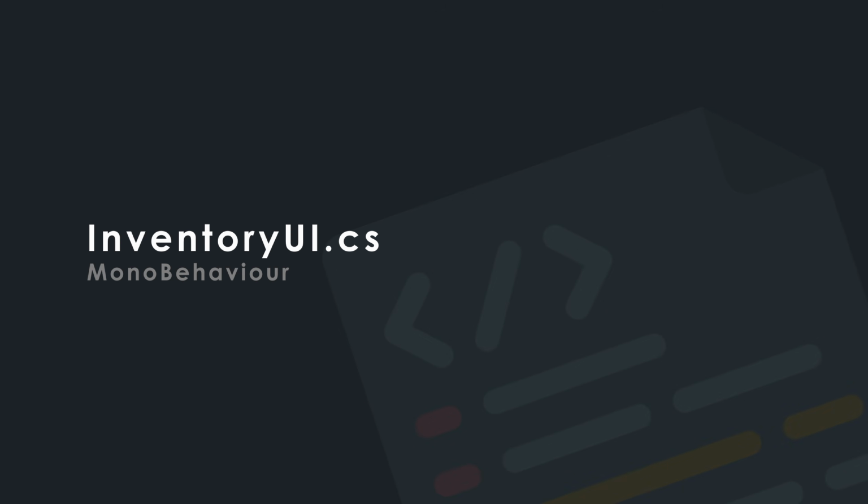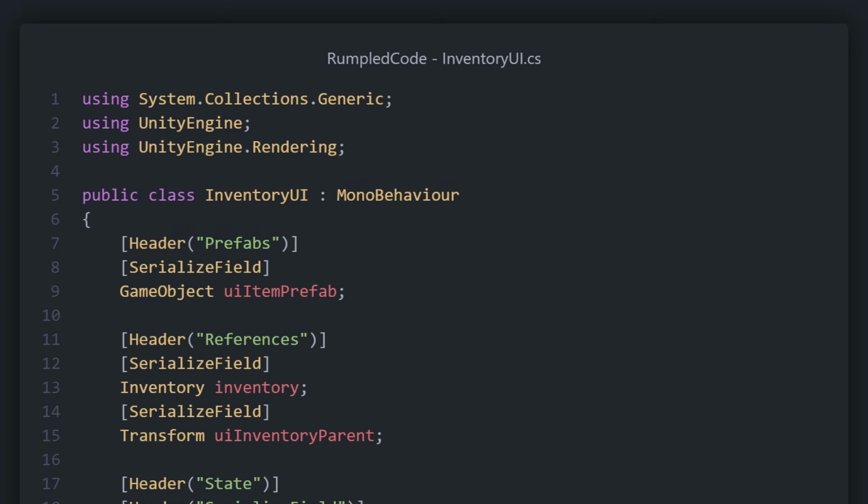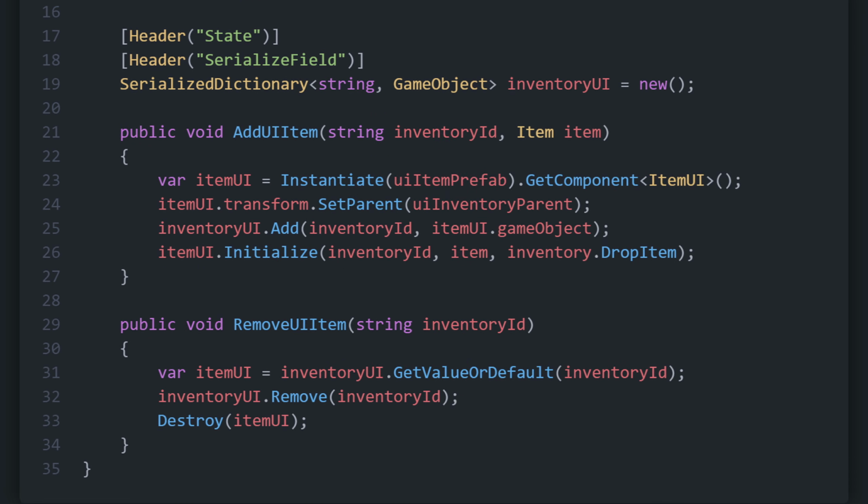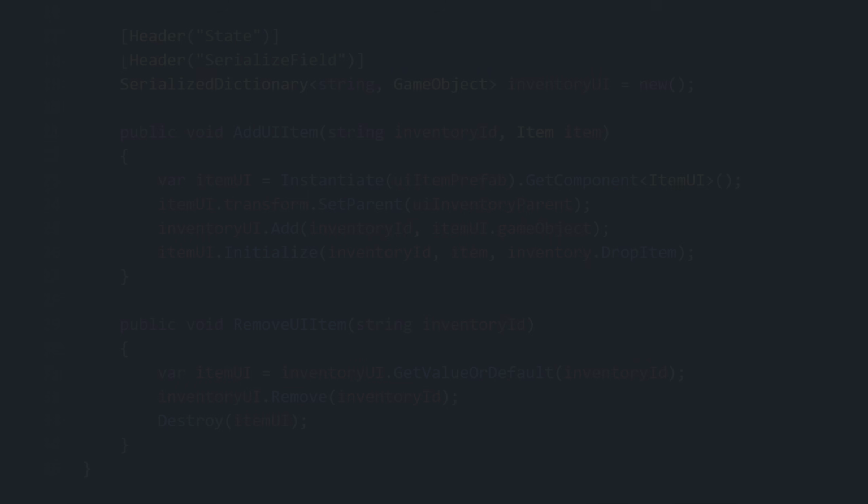We then add a new listener on the button's onClick event, which will tell the inventory class to remove the item. The Inventory UI class handles creating new item prefabs and adding them to the scroll view content in the user interface. When adding an item, we create a new instance from the prefab, set its parent to be the content object of the scroll view, and add it to the dictionary just like in the original inventory class. Finally, the item UI object is initialized.